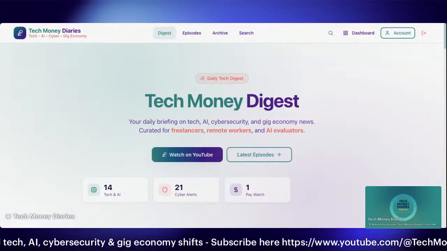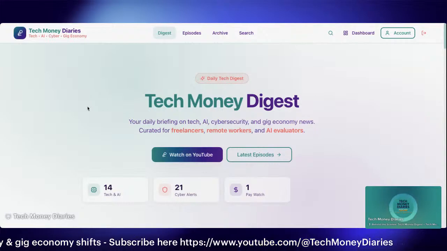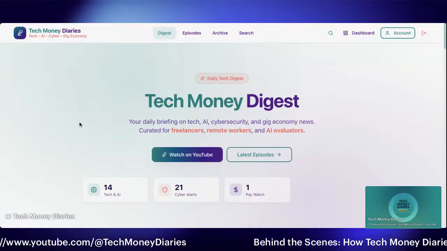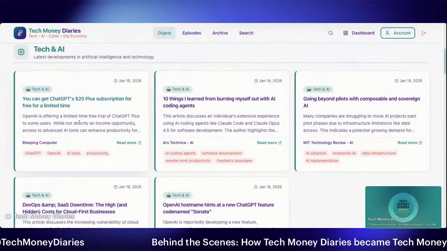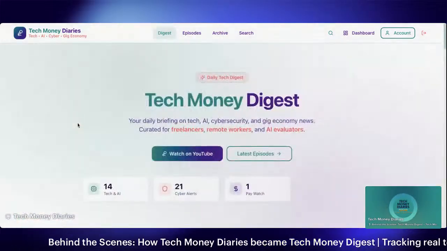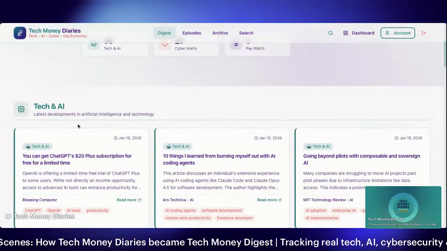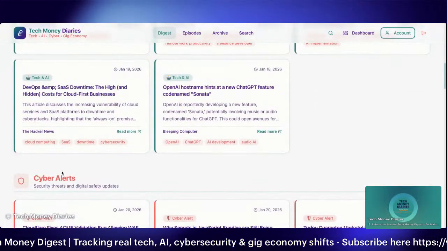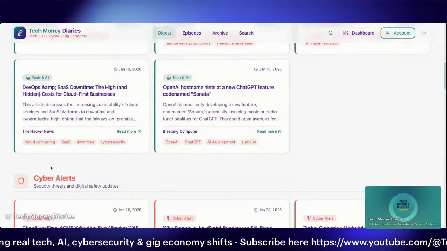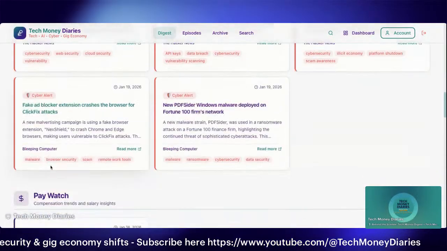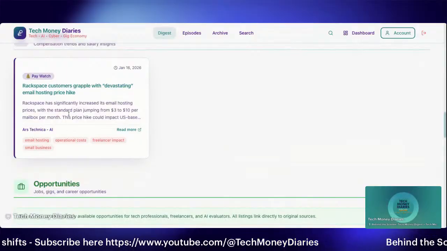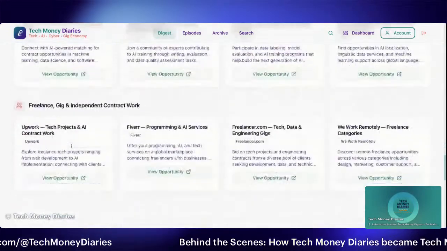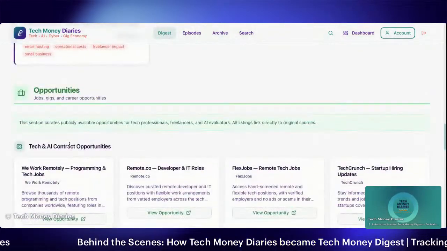But what you see is our homepage, which is the Tech Money Digest, which is published. I try to publish it every day. If I don't get to it every day, I'll publish it weekly. It includes information on tech and AI, the latest developments in artificial intelligence and technology, also cyber alerts, which is security threats and digital safety updates, and pay watch, which is talking about things that affect your pay. And then it has an opportunity section.